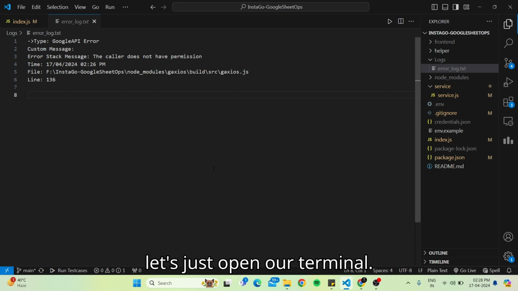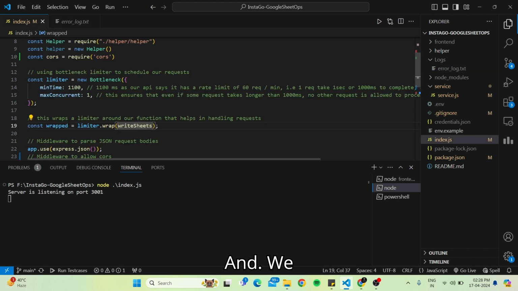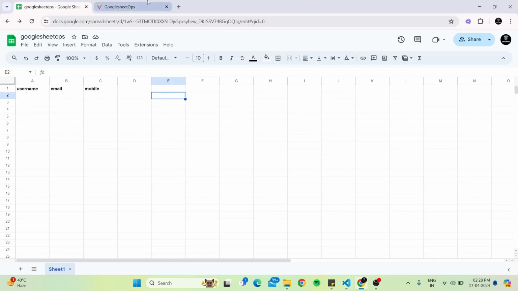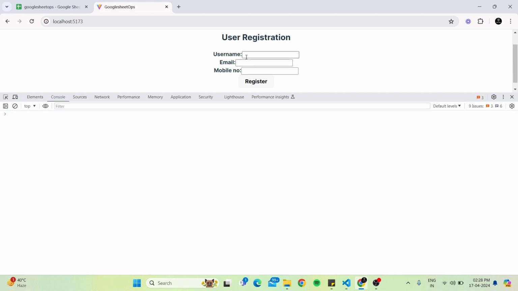Let's open our terminal, run our code again, and we shouldn't be getting any errors this time. Now let's see what happens. Let's submit the form again.